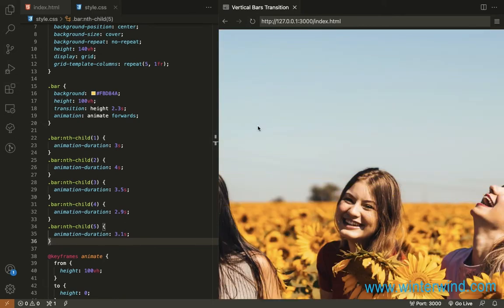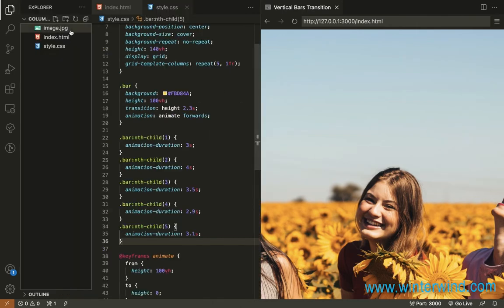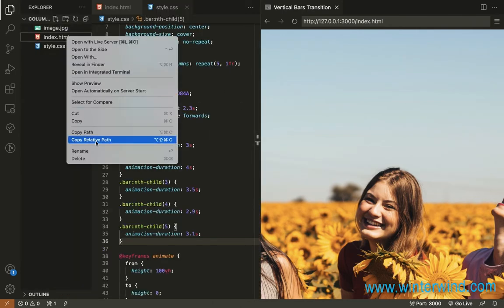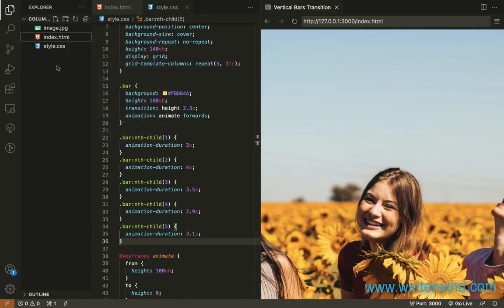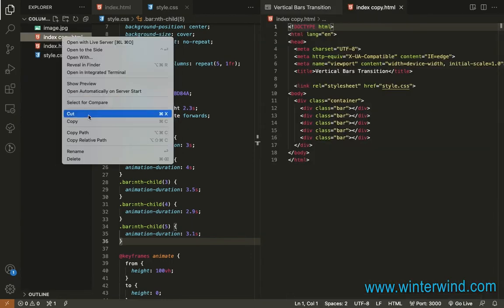So that's the first transition or animation. Let's now move on to adding the second one. I will just create a separate index. I'll copy this, then paste and rename it to index 2.